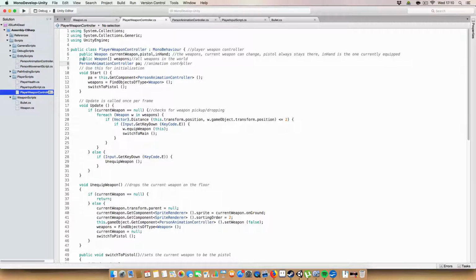Okay, so next up we have an array of weapons called weapons, funnily enough. And this is basically just all the weapons in the world, so we can check for whether the player is near to them. And if they press E, then we will set that weapon that they were near to be the current weapon. And finally, we have a reference to the person animation controller called PA, and yeah, that's that.